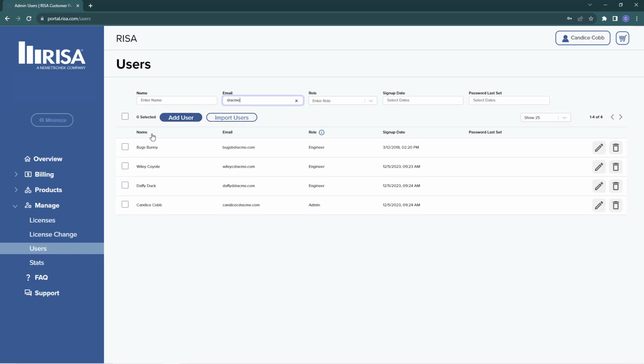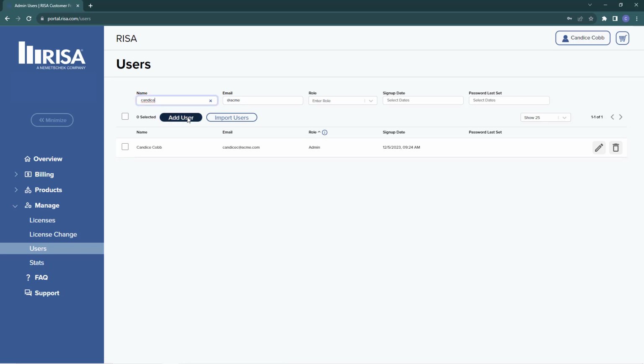I can sort my user information by name, email address, or role. In this case here, I can also search for my users. So I can find myself, for example. I'm right there. I also would like to add users.